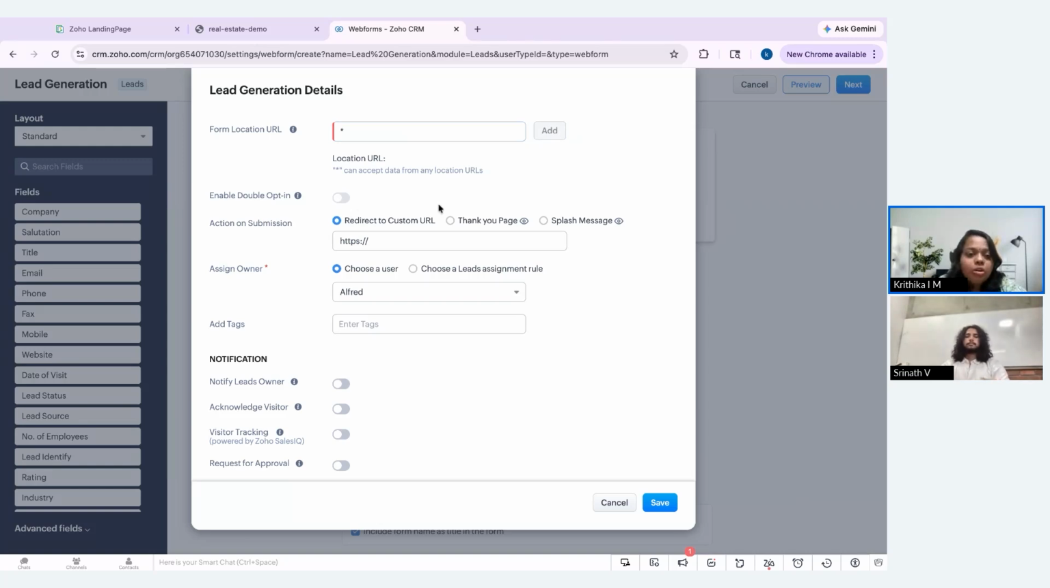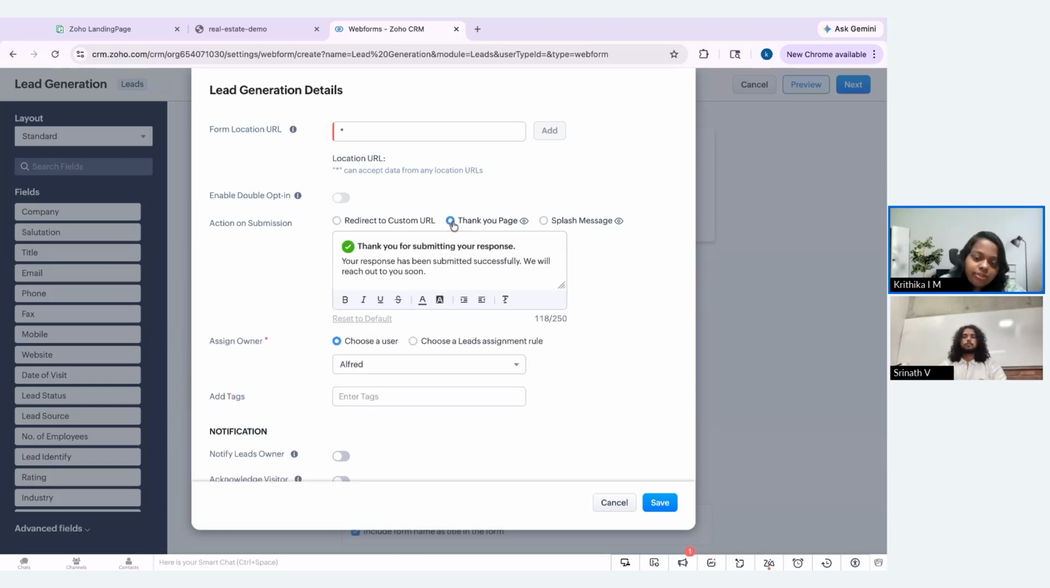You also have the option of enabling double opt-in. In this, an email with a unique URL will be sent to the subscribers. When they fill out the form, an email will be sent to them with a link, and they have to click on the link for them to be added to the Zoho CRM database. So this is an option that you can use. You can also redirect them to a custom landing page that you've built, like a thank you page, or you can use one of the default pages that we have available in Zoho CRM.